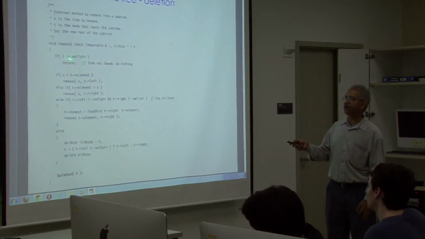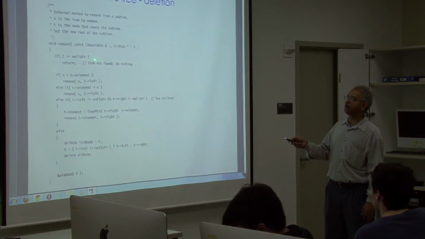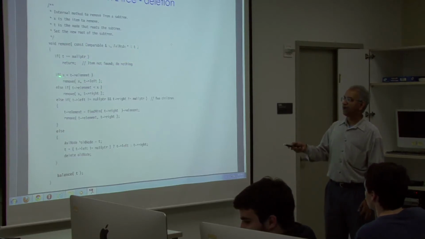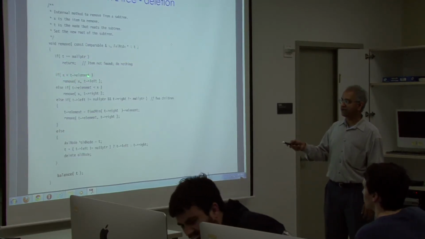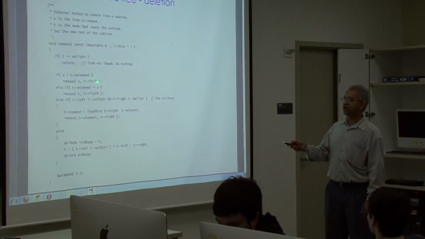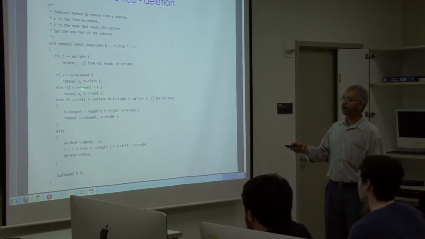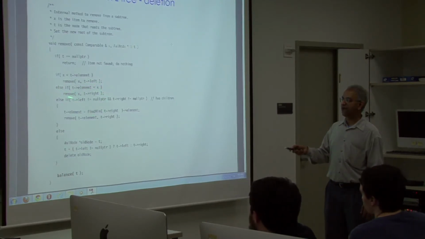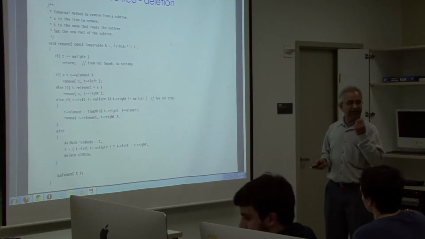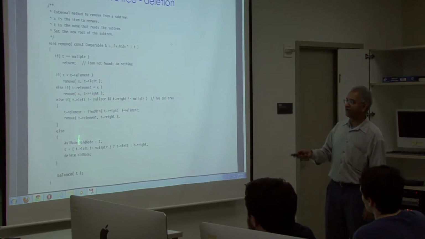Remember various things? If the tree is empty, don't do anything, just return, because the key you're trying to remove doesn't exist. Else, if x is less than the root node, then recursively delete on the left subtree. Else, if it is greater, remove it from the right subtree. Else, this else here corresponds to the case where the key you're trying to delete is at this node, T, and therefore now you consider further cases.